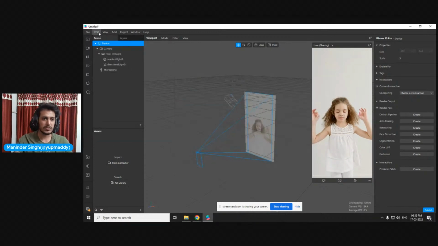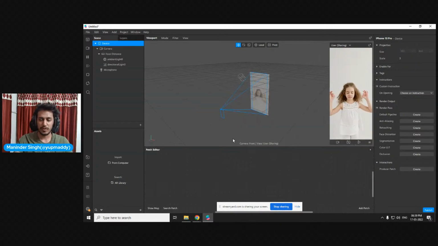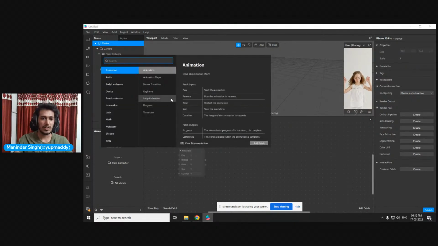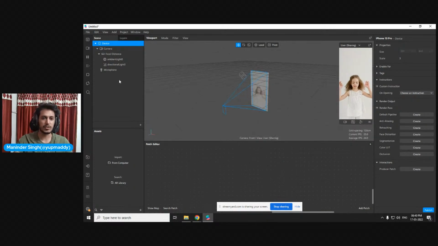And the next one here is edit, undo, or redo. And this one is show patch editor. In here, we do the coding part. Like patches are already made, you don't need any coding. You just need to drag and drop, like I drop the animation patch or animation player. So these are the patches. I will show you a little bit more about them later.